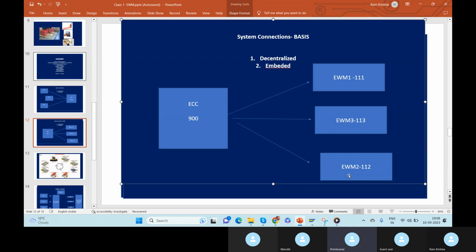Data should be synchronous. Yeah, both data should be in sync. Then only the warehouse can do the GR or GI activities based on the inbound delivery or outbound delivery. They will do it. Exactly.